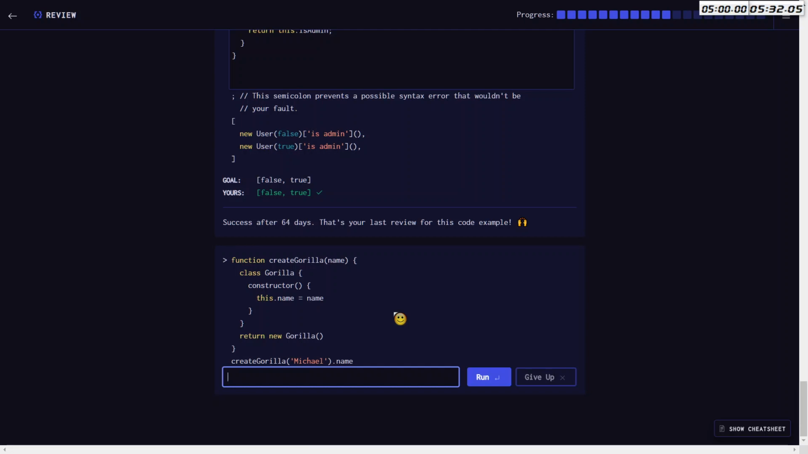So that is the function createGorilla. Class Gorilla, constructor, it gets the name. So createGorilla, Michael, name. It returns a new Gorilla, and we are asking for the name. So that will be Michael.